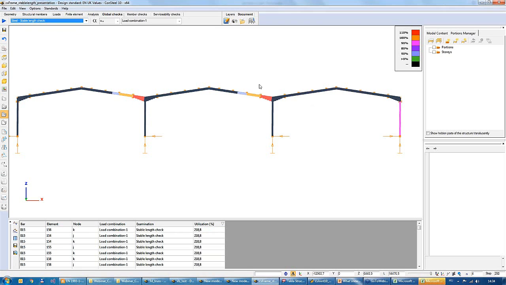And if you click it, you can see the plastic segments in the region of the plastic hinges, and these are highlighted with these colors. So these are the plastic segments. The black segments will be checked elastically. Only these segments will be calculated and taken into consideration for this stable length check.